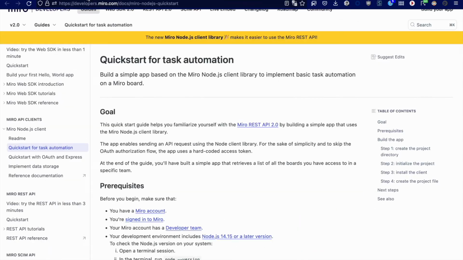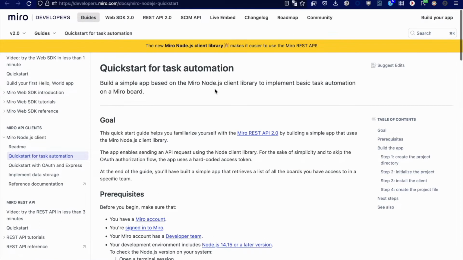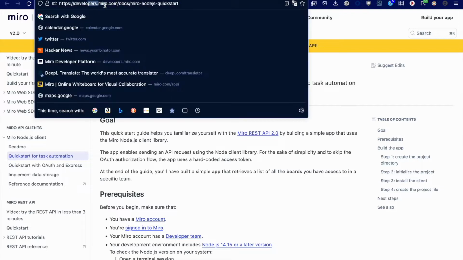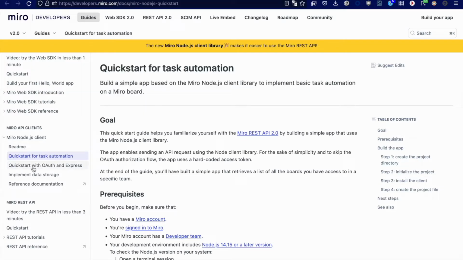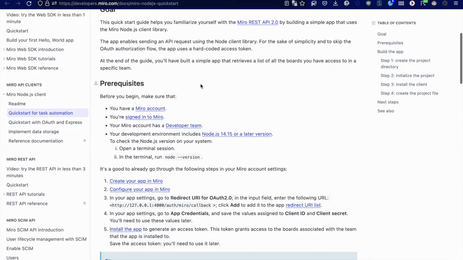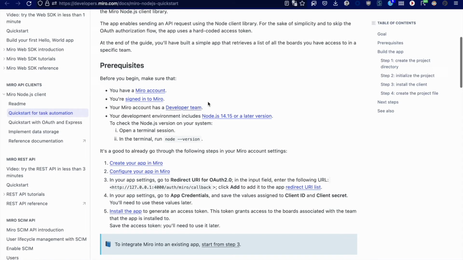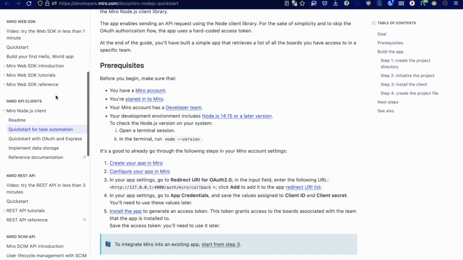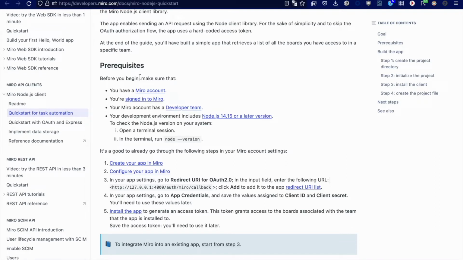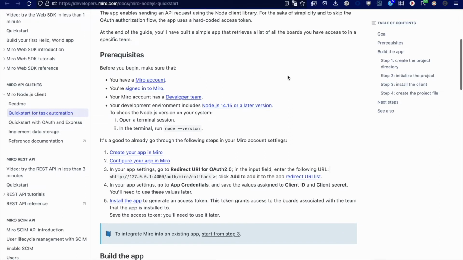And what I wanted to go through today is this Quickstart guide that we have in our developer documentation. If you go to developers.miro.com, you can find it on the left there under the NodeJS client section. There are a couple of prerequisites there. Basically, you need to have a Miro account, of course, and there is a requirement of a developer team. This is explained in a couple of other guides that we have on the website here. And we also support Node version 14 or later.